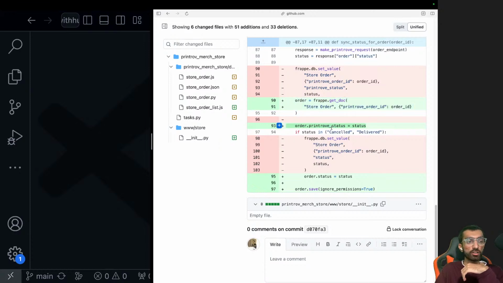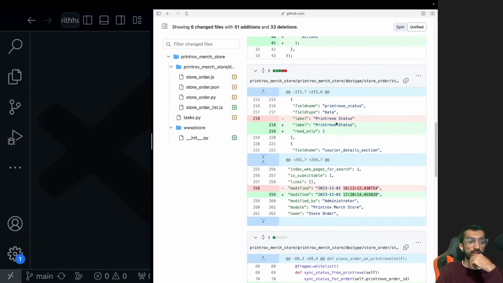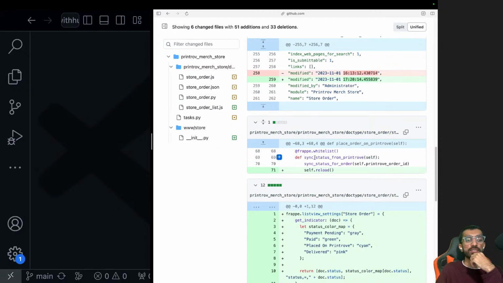So I did a get_doc, then I set the status, and if the status is cancelled or delivered, I also set the actual status of the order, and then I call order.save. And in sync status from print row, which was in the store_order.py file, I sync the status and then I reload this doc. So when I do this, the front end automatically gets in sync. So frm.call has this benefit.